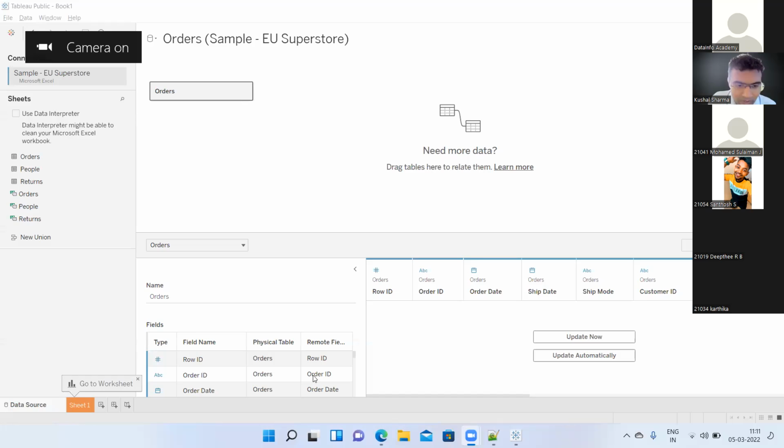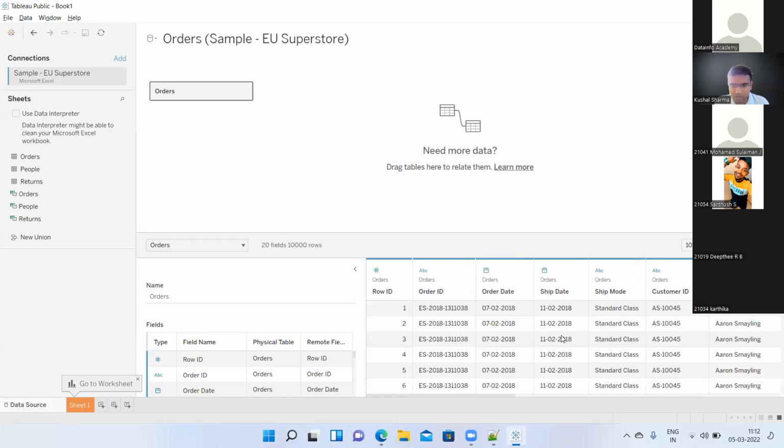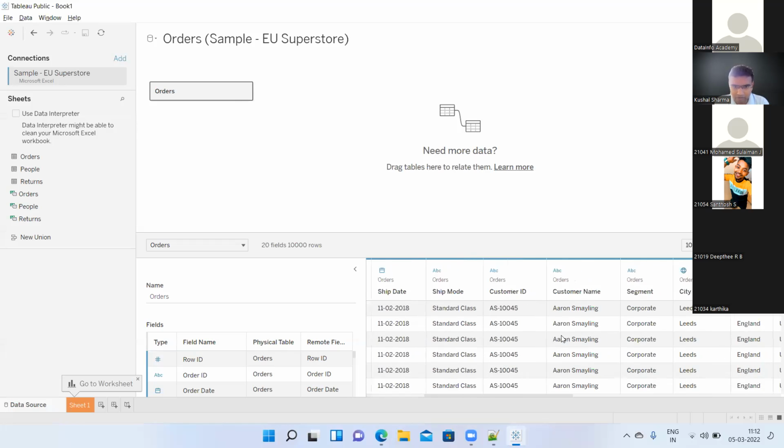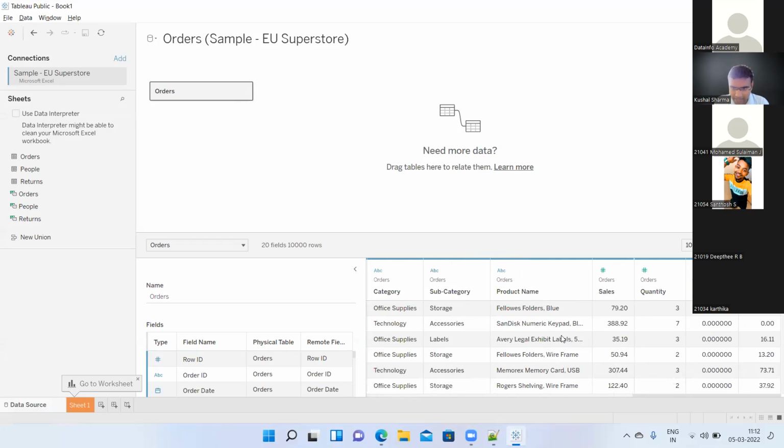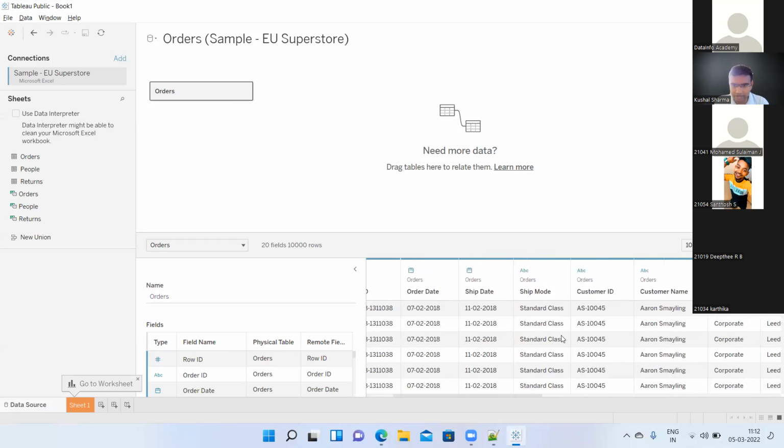All right, so here we can see that this table has been populated and the metadata can be seen here. You can see this is metadata: type, field, physical. And here you can see all the rows. If I click on update now, you will see that all the data from the Excel sheet has come here. All of that data.